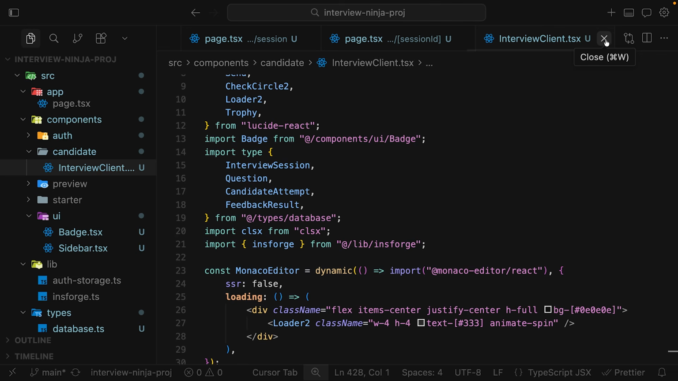Save both files. The session root, the badge component, and the interview client are all done. The flow end to end. A candidate navigates to /candidate/session, sees the list of active sessions, clicks one, lands on /candidate/session/the session ID, sees the first question with a difficulty badge, writes the code in the Monaco editor, clicks submit. The evaluate API route calls Claude. The result comes back. The feedback panel populates with the score and analysis, and the progress dot for that question changes color to indicate completion.